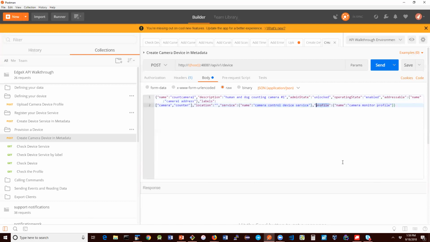And we provide the profile information. Remember how I uploaded that camera monitor profile? Here we reference and connect all the dots. Here we're connecting the dots between the device service that manages that device, and the device profile, which specifies all the operations that can occur on that particular camera. So let's go ahead and make a post into EdgeX for the camera now. And now we've got our device, at least as far as EdgeX is concerned, up and running inside of it.